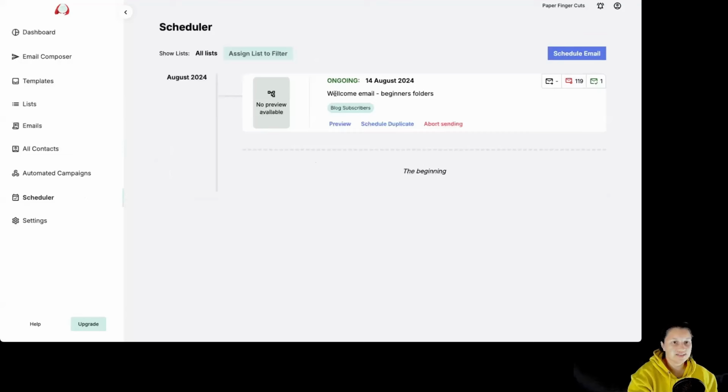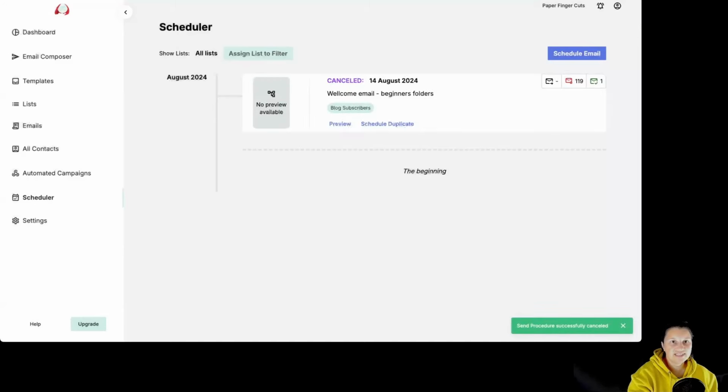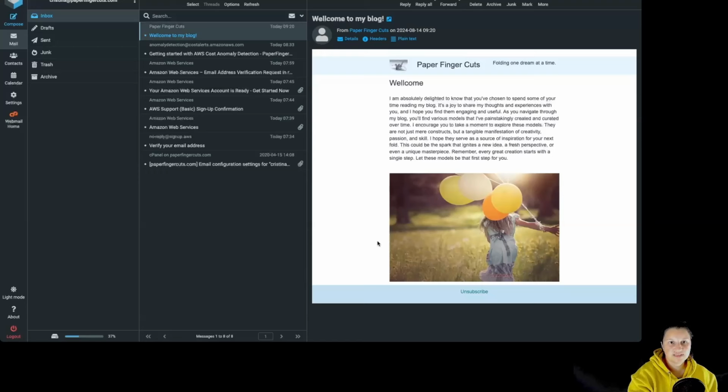If we are going over here to schedule, we can abort sending, as we can see that it has tried to send this email multiple times for the email address that is not verified by Amazon, and it has one successful email sending for the email that has been verified by Amazon. So we're just going to click here on abort sending, and if I'm checking my email, I can see the email over here. So this is the email that has been able to send.